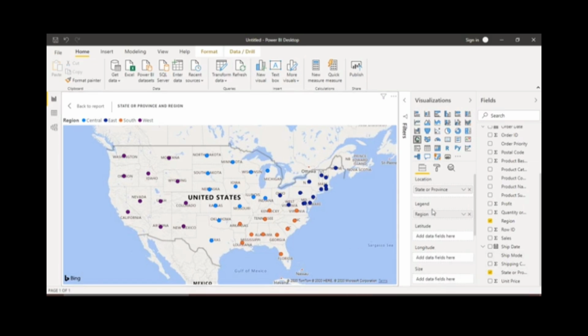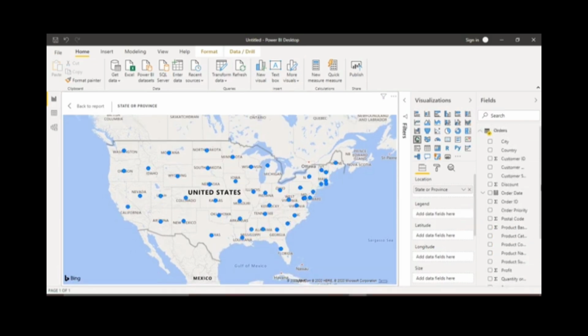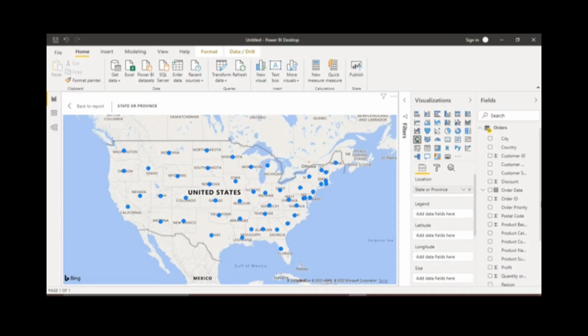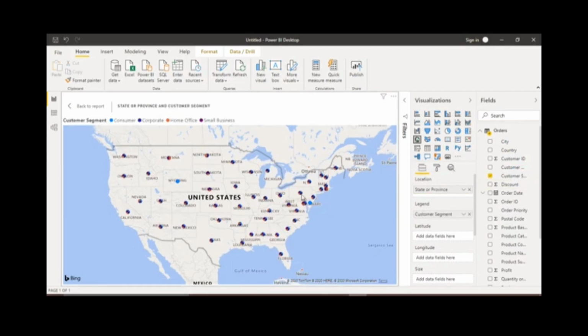Alright, suppose you do not want region. Let us just remove this region field. Then we have another field in our table, known as the customer segment field. If we get it into the legend, then what happens?